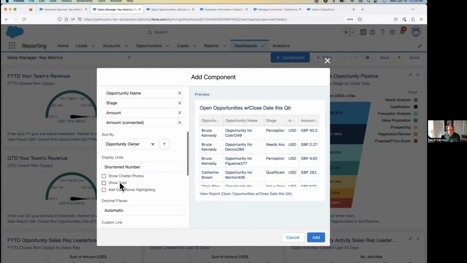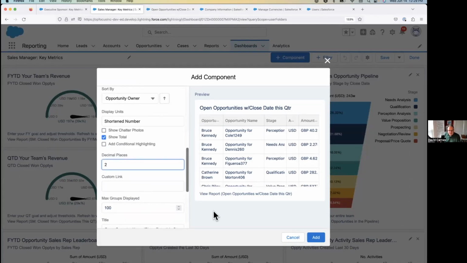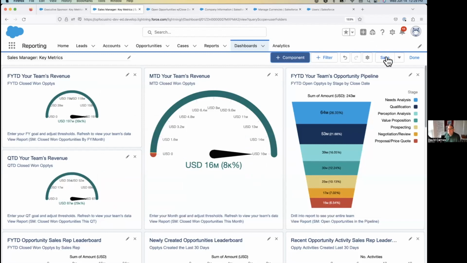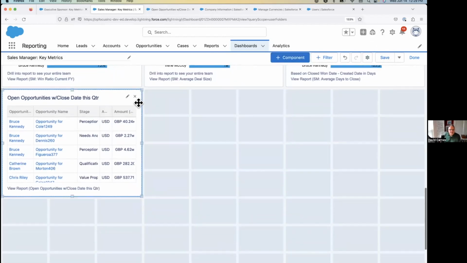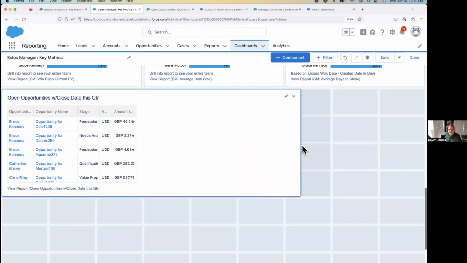I think this is fine. Let's show the total and see what happens with that. Let's make it with 2 decimals just because I'm curious. And let's do the top 10. So this isn't the tallest thing ever. All right, so I've just changed this dashboard, and you come down here, and why don't we make this one a little wider so we can actually see.